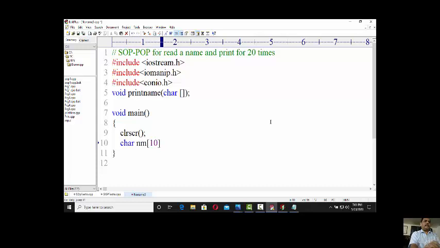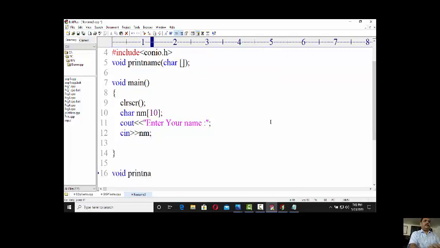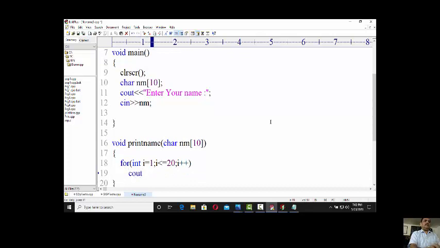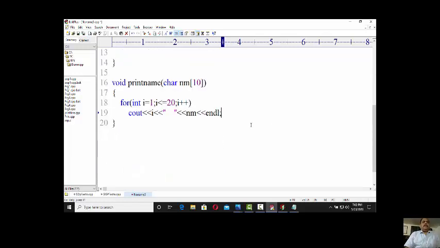cout, enter your name, and cin the name. Then you build a function called void print name, a function definition which will hold the value. Then you have to print the name 20 times. So for integer i equals 1, i less than or equal to 20, i plus plus, cout the value of i, then a space, then print that name and go to the end line. That's it. With the counter, that name will be printed 20 times.